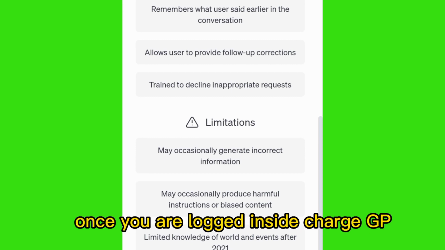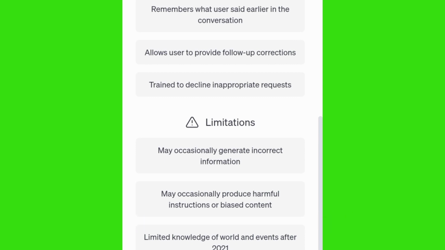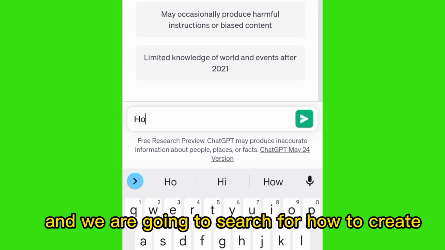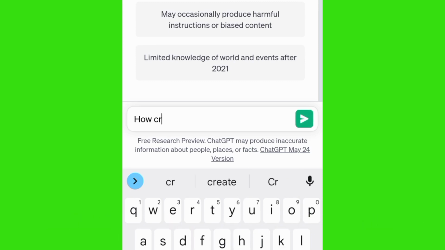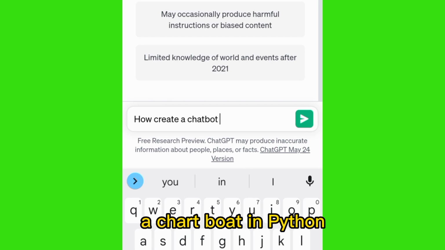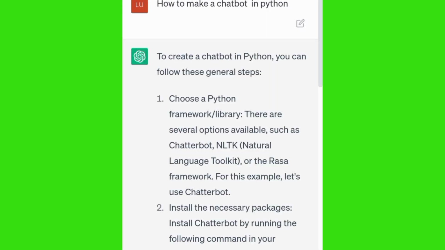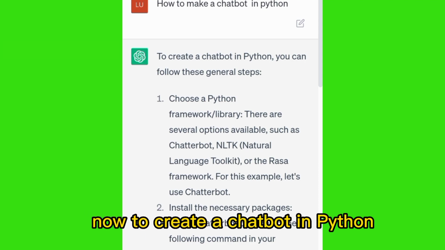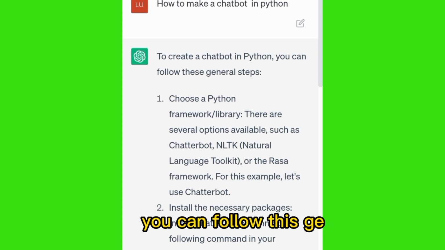Once you have the app installed, you can go ahead and log into your account. Once you are logged inside ChatGPT, you can go to the search area and we're going to search for how to create a chatbot in Python. Now this will give you a series of steps you need to follow in order to create your own chatbot. To create a chatbot in Python, you can follow these general steps.